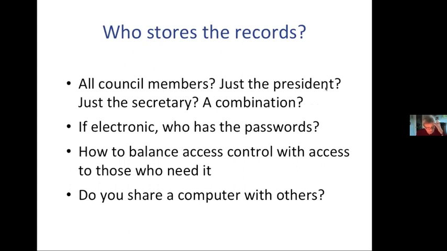Now, who's going to store the records? Is it going to be all council members, just the president? Sometimes just the secretary has the responsibility, but who's got the backup? Perhaps it's the president and the secretary with copies, whatever works for your strata. Now, if it's an electronic record keeping system, who has the passwords? Is it going to be all council members? Is it going to be just 2 council members? You need to decide that amongst yourselves in your council.